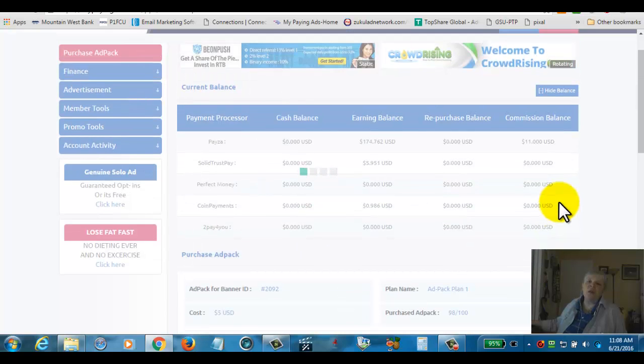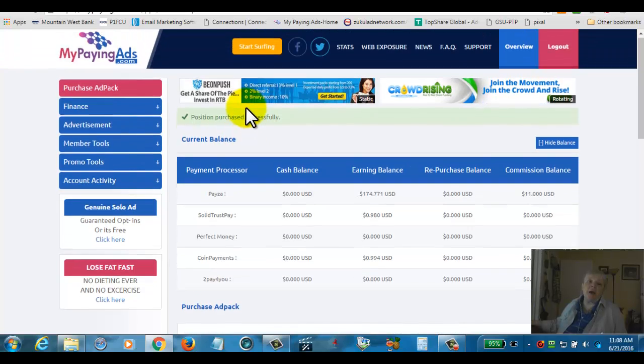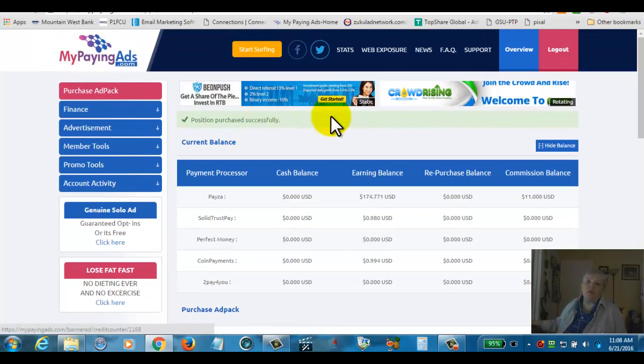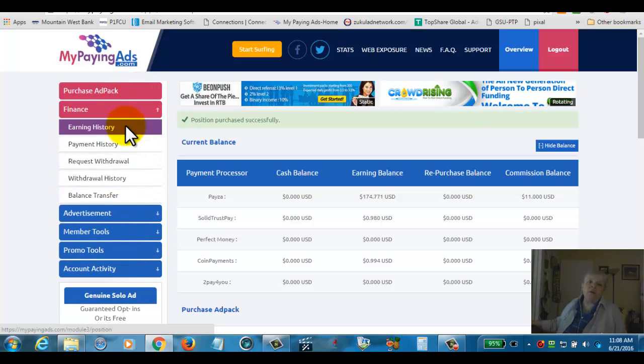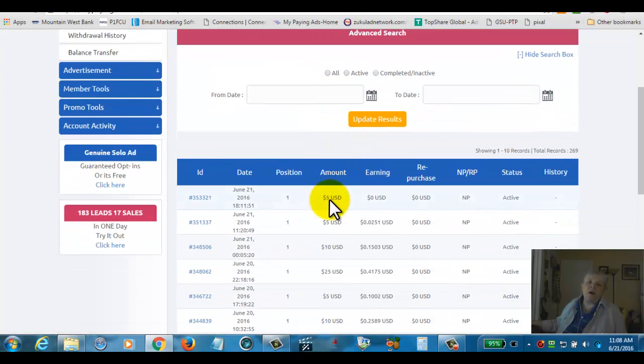Okay, so it's really important to take the time to make sure that you're spending the money from where you want to spend the money, because like I said, you can't get that back. It's your responsibility to make sure that everything is as it should be. So we'll go back over here to our earning history, and we see that there's our $5 ad pack that we just purchased.